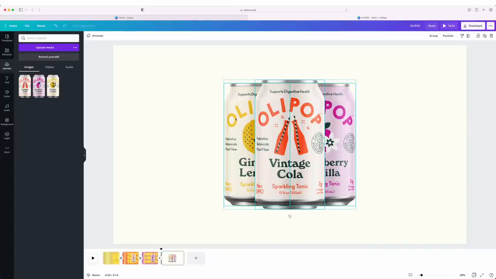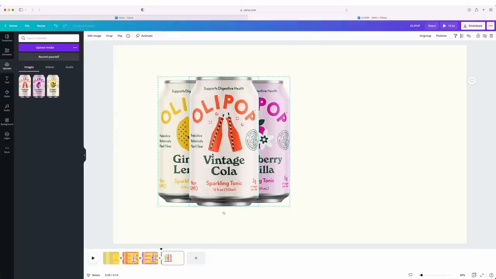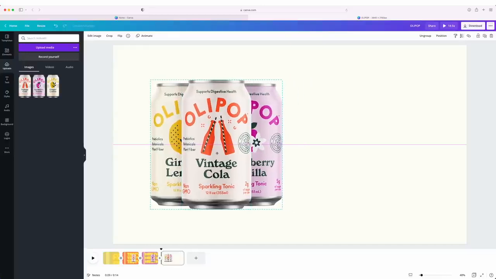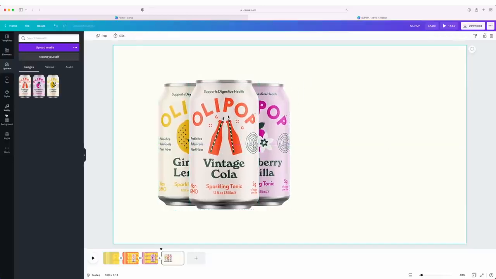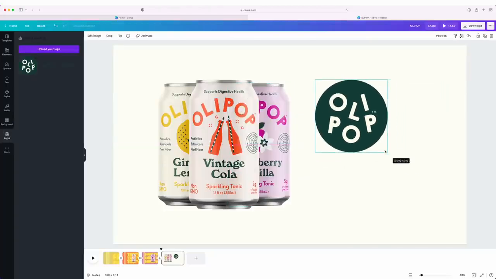Looking pretty good. And now I'm just gonna highlight all three, right click, and group them together. Now they can all be moved around at the same time and manipulated as one group. I'm just gonna shift this over to the side around here. And now I'll go into our logos and bring in our Olipop logo. Make it a bit smaller.